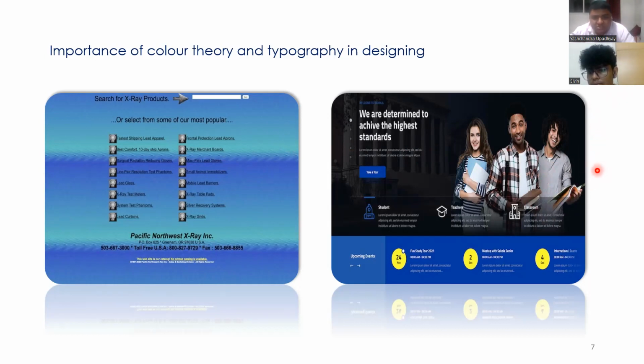So this is why color theory is important and typography is important. Viewers should be able to see what we want them to see, right? Yes, sir. We need to make them focus on the things that we want them to focus on. It says take a tour and everything. It is following a well formatted color palette. It has blue, yellow, and white colors mainly, and the background has some kind of opacity, so that it is giving more focus on the text and the actual model.